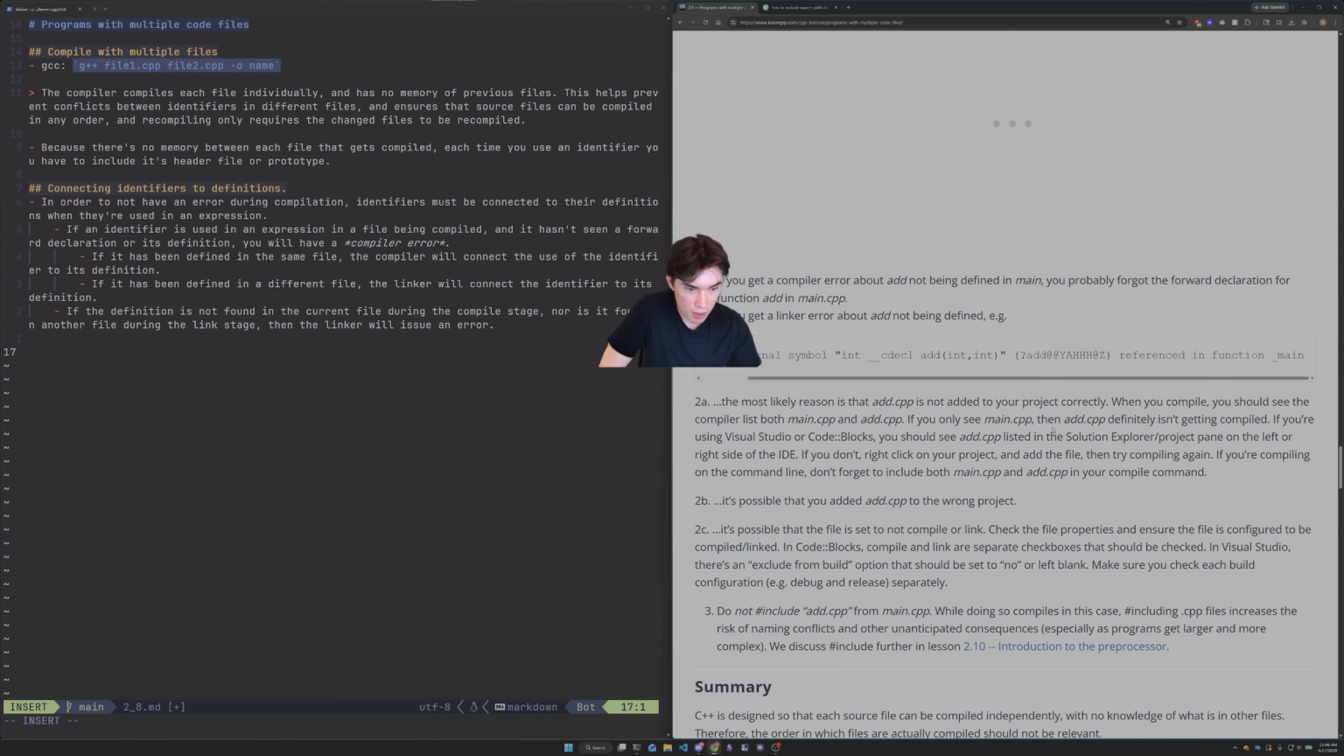In the compile, you should see that the compiler lists both main.cpp and add.cpp. If you only see main.cpp, then add.cpp definitely isn't getting compiled. Usually in Visual Studio, you should see add.cpp listed in the Solution Explorer project pane on the left or right side of your IDE. If you don't, right-click on your project, add the file, then try compiling again. If you're compiling on the command line, don't forget to include both main.cpp and add.cpp in your compile command. Yes, that makes sense. If you added add.cpp to the wrong project, it's possible that the file is set to not compile or link.